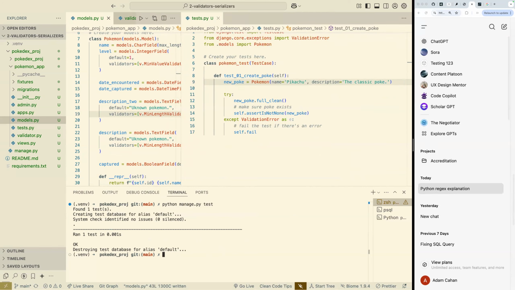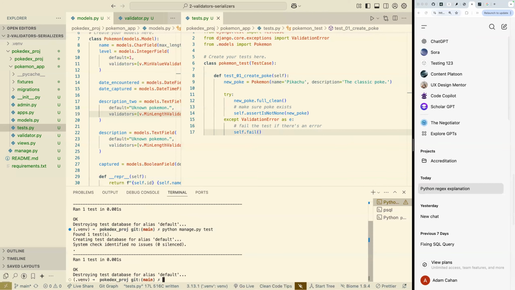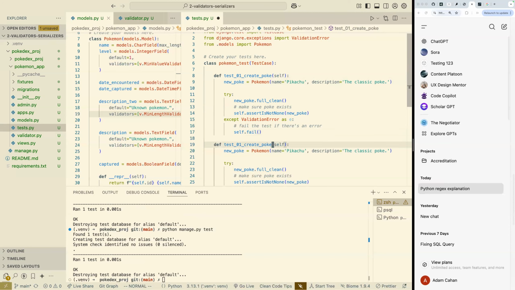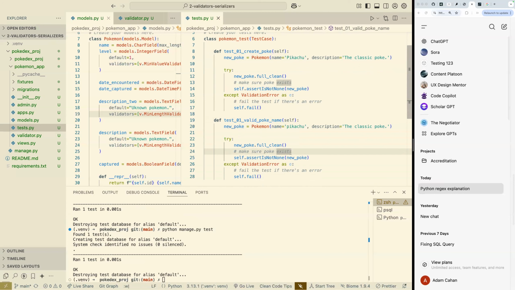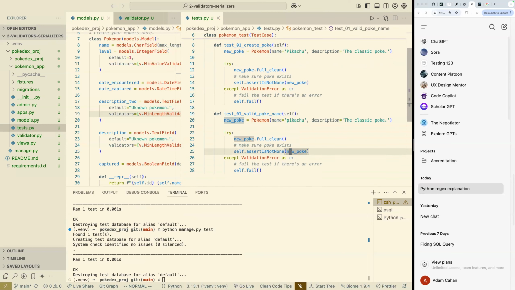And now our test runs and it works just fine. I do need this to be a method that I call that will throw fail in case we do have a validation error. And let's test our custom validator and our Pokemon name. So let's test valid Pokemon name, and we'll name our Pokemon lowercase Pikachu, and we'll run this. And then I'll talk through what it does and circle back to your question, Chase, about assert is not none.